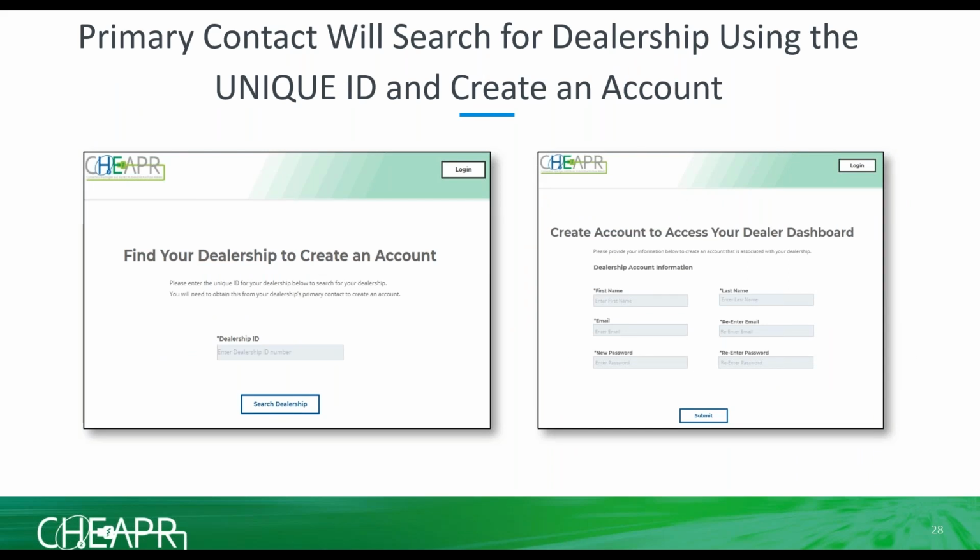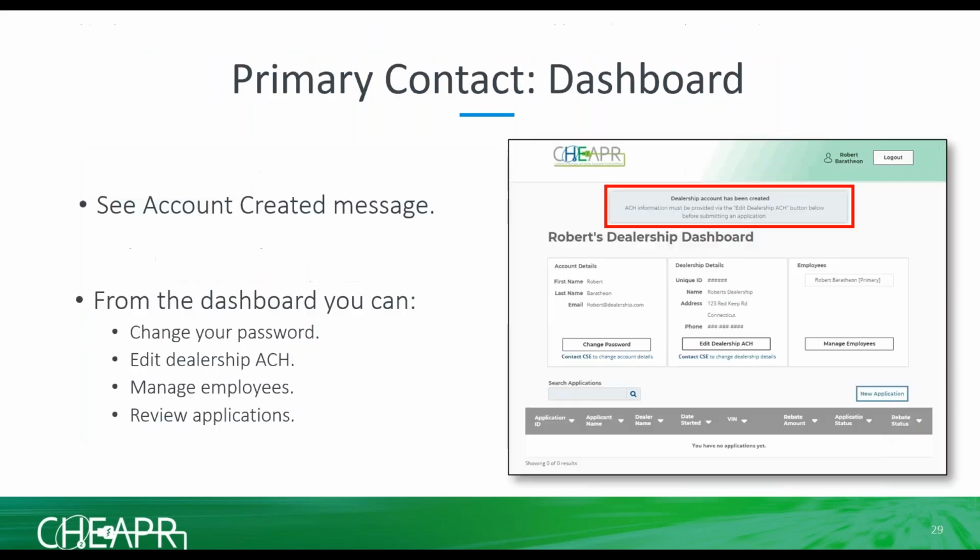The web link will take you to a page to enter your unique ID from the enrollment email. You'll then click search dealership. Once the dealership has been found, the primary contact will be prompted to create a login account for themselves. You'll need to enter your first and last name, email address, and password, and click submit. You'll then see that your account has been created.